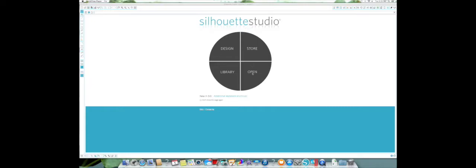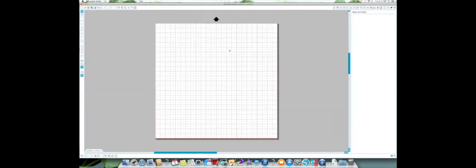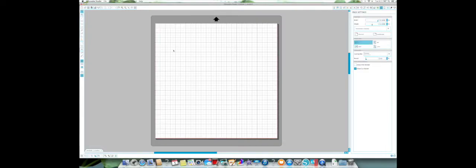Design is where you're going to want to start when you want to start a new project. So click on Design and you will open a new window and it will look like your cutting mat.